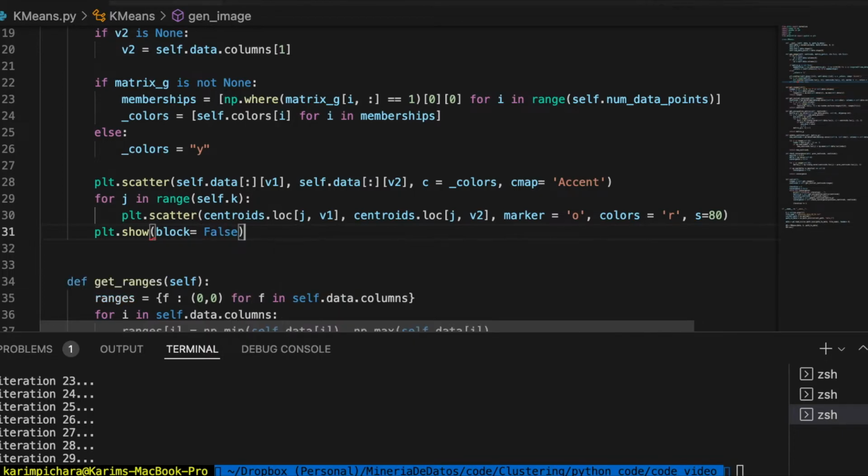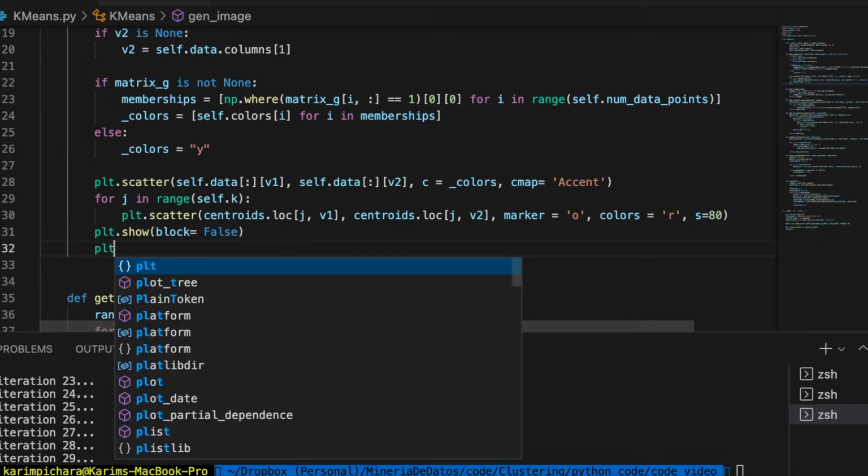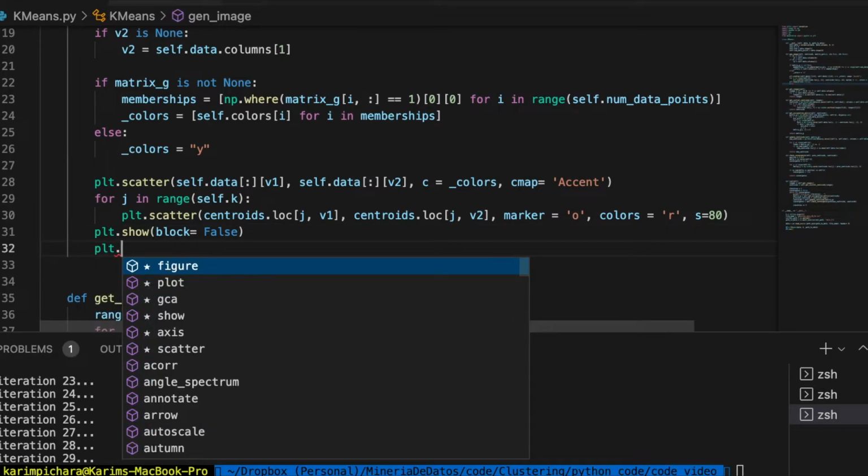So we want to add here this block equals false, because we don't want the program to wait for our click to continue to the next iteration. We want this to continue running. So that's why we add this argument there. And we're going to save the figures, because at the end, we will go to a folder where all the figures are saved in order.